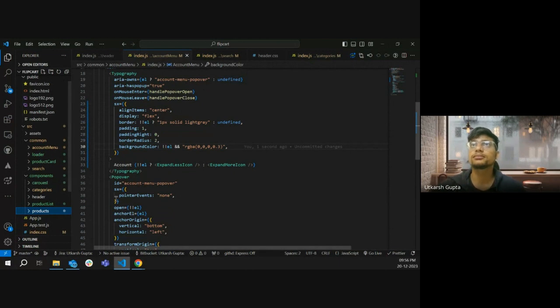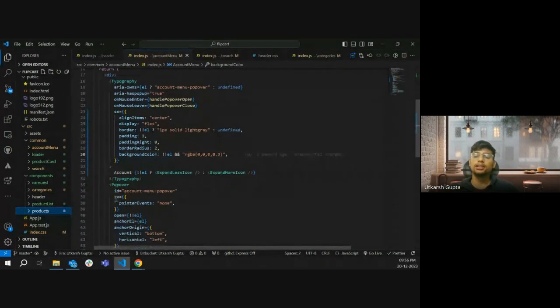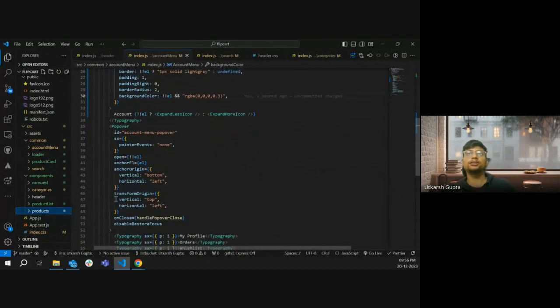Okay. So this was a very simple project where we just focused on your basics of React, no Redux, no Axios, no routing, nothing. We just focused on your basics of React in this particular project. So that's what we expected in this particular session.